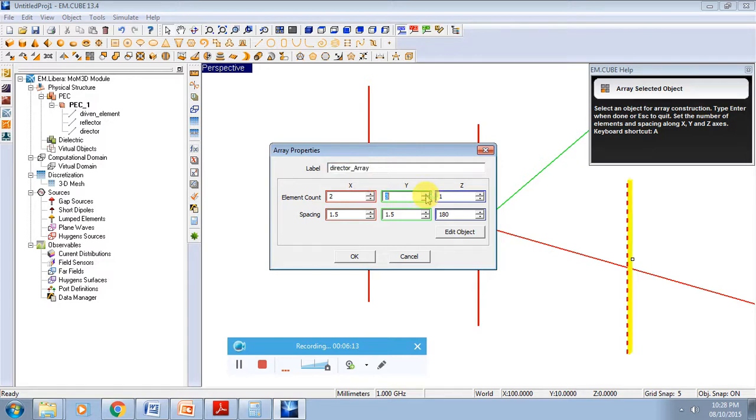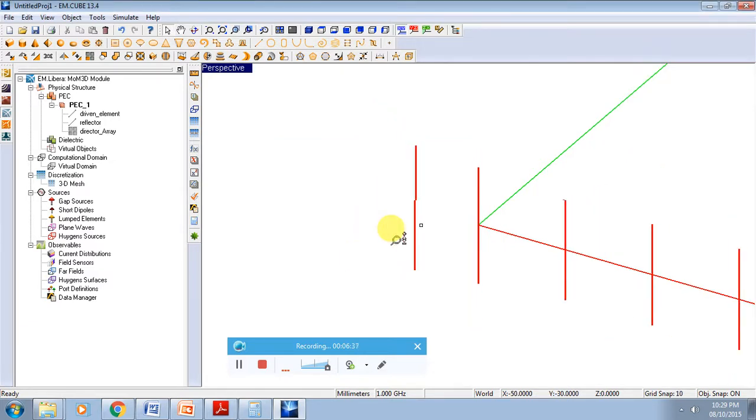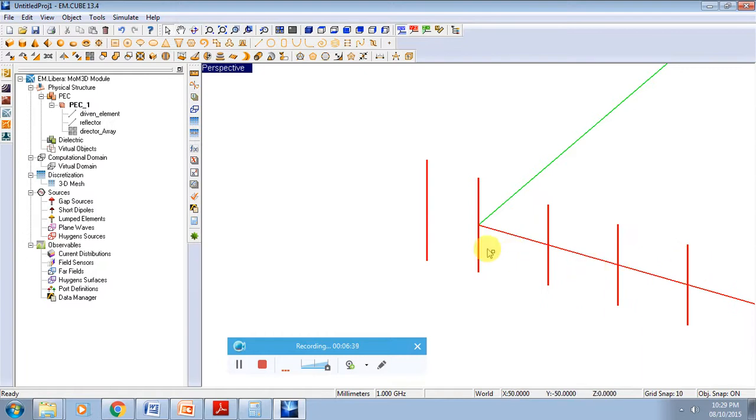So this side we required one element. Here we require naturally 4 elements with the spacing of 102. There is no spacing here also. So you can click OK and be sure that OK. 1, 2, 3 are the poles. This is actually the reflector, and here is the array of directors that comes in the picture, 3 elements.